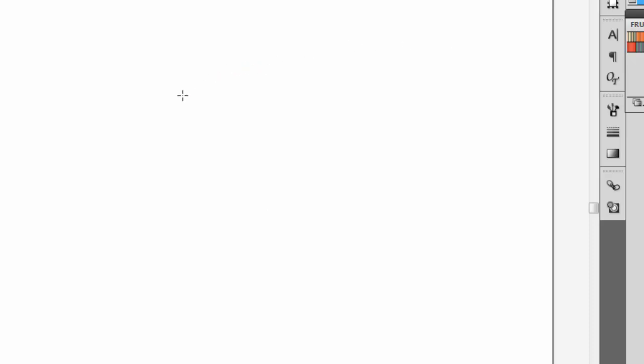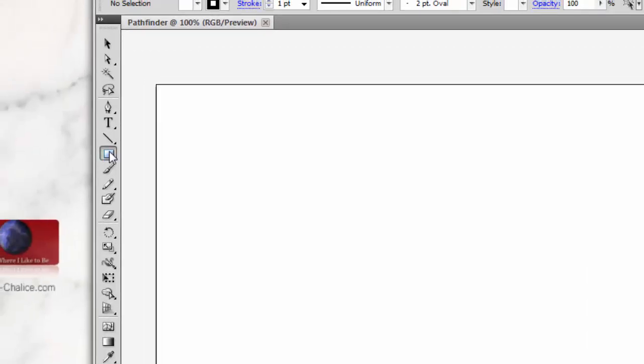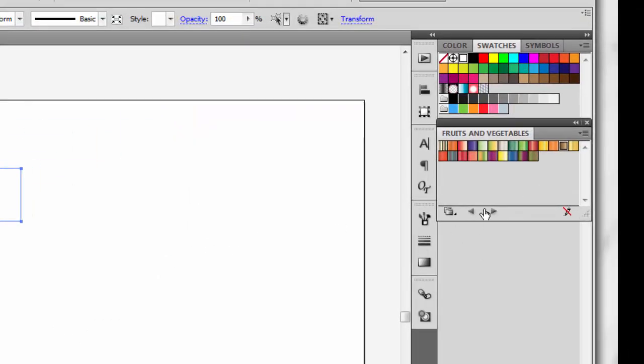Okay, the next thing that I want to do is create a shape to work with. I will be creating a triangle and a rectangle, like an arrow. So I want to use the rectangle tool to create this part here of the arrow, and let's choose a color. I've got my fruits and vegetables gradients open, and I'll use this for my fill.